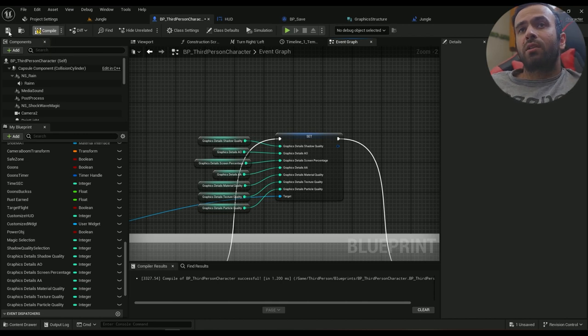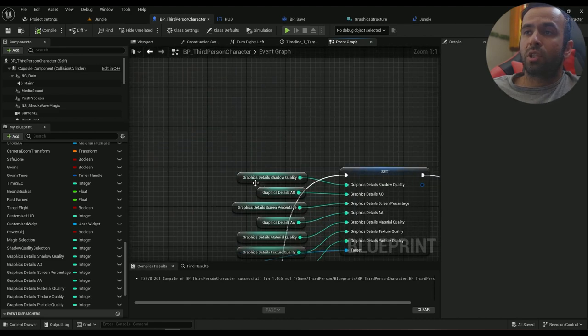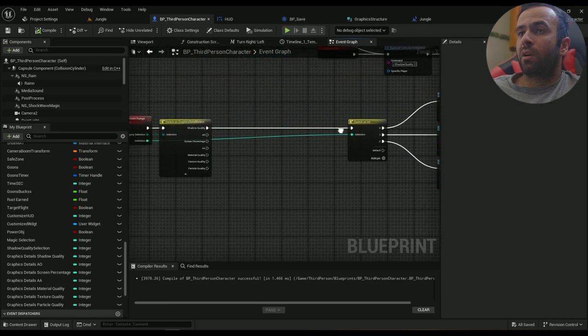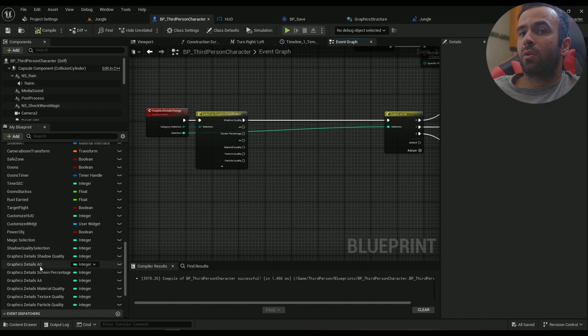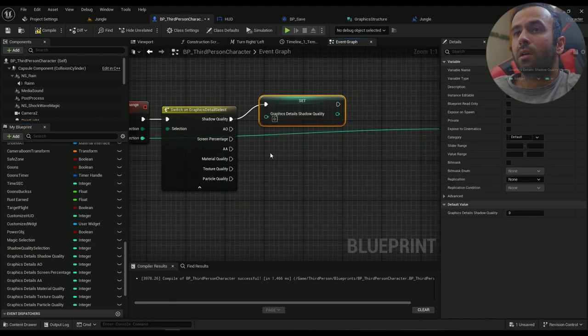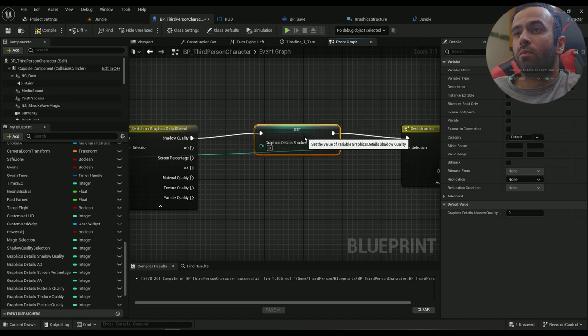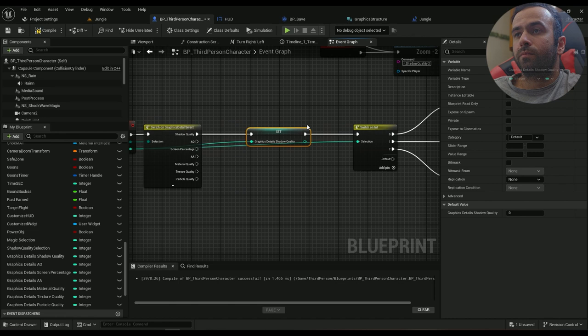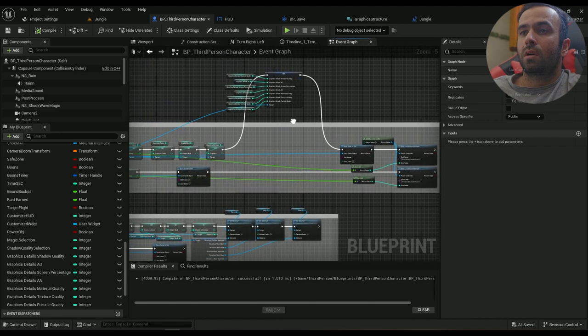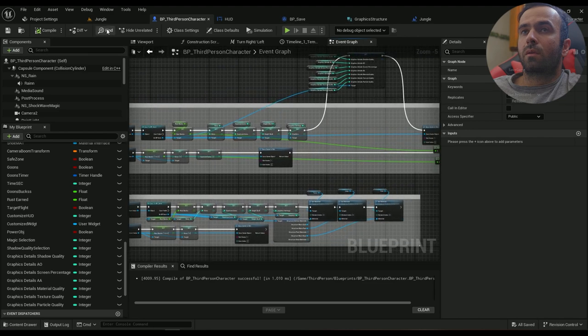Now I have to make sure that I am setting the variable correctly as well. So it's called details shadow quality. So it's this one. Details shadow quality set. And selection should be this. Okay, let's see. And it's saving the game, which is okay.